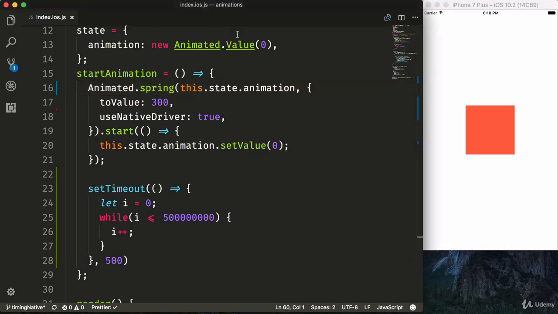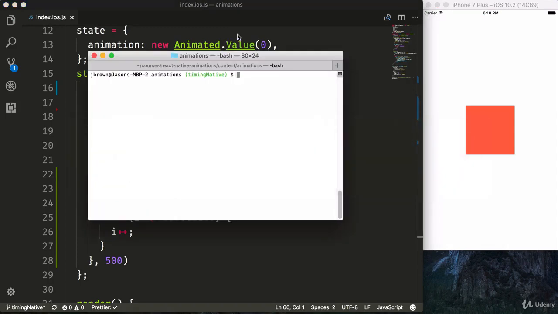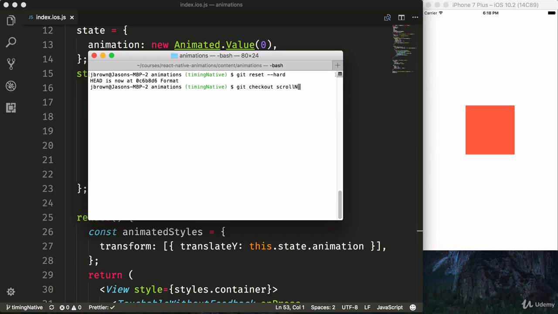There's one other option that use native driver works on, and that is animated event when it is passed into a scroll view. So let's switch over to our command line and do a git reset --hard, and then check out scroll native.